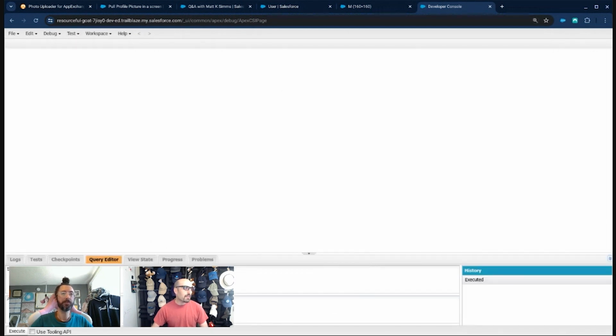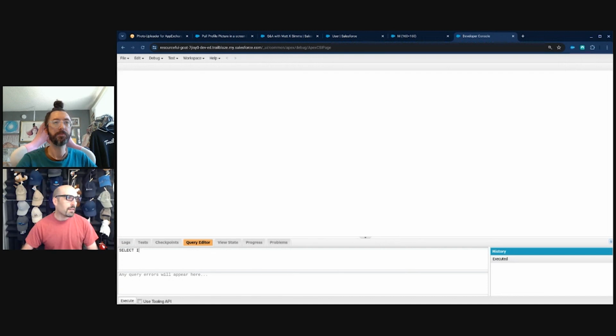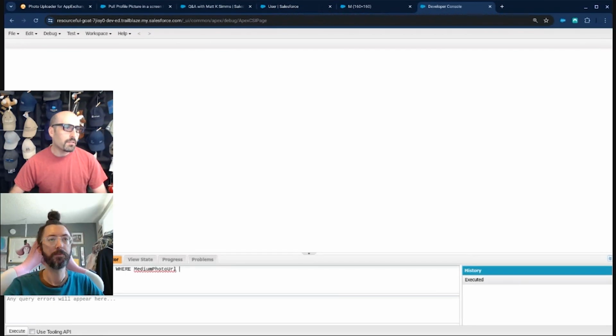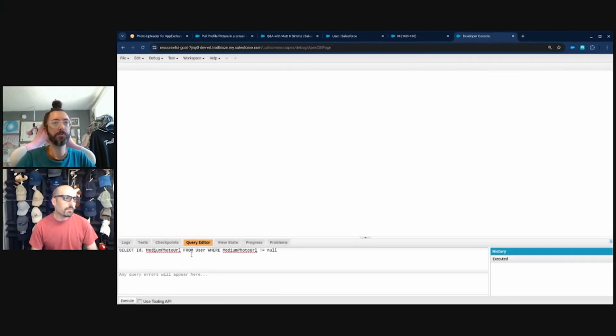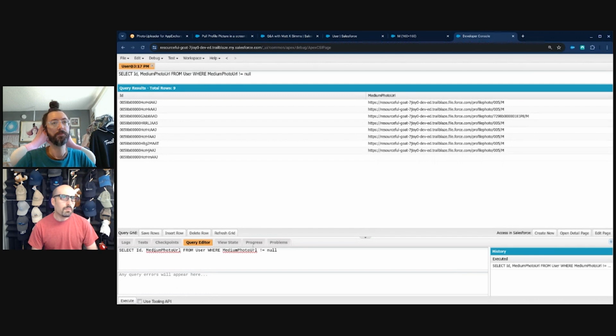Select ID, comma, medium photo URL from user where medium photo is not equal to null. Oh, there we go. So this one here has it. So yeah, this is a field that we can get.